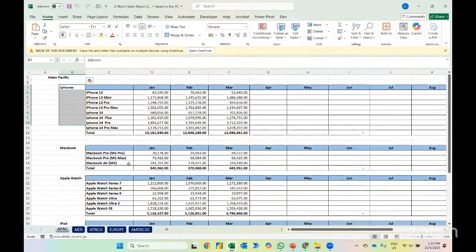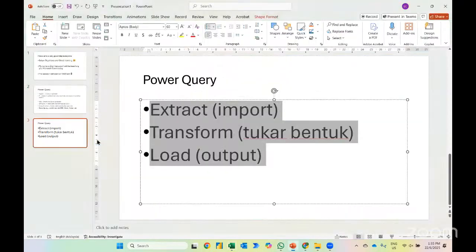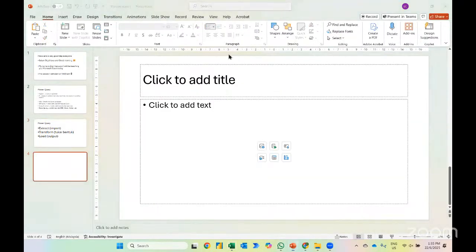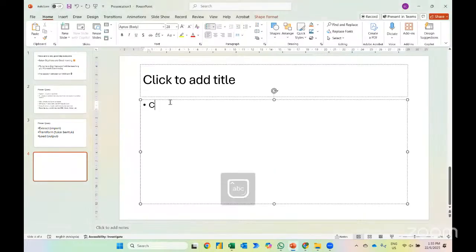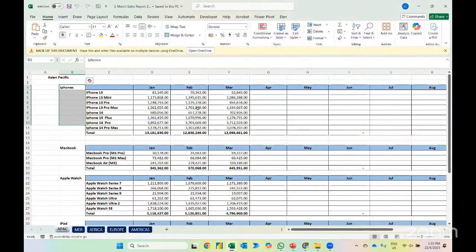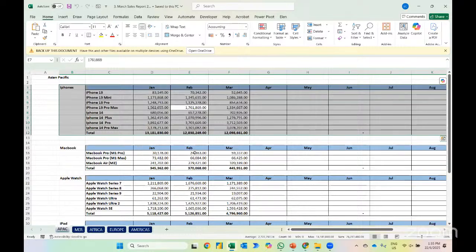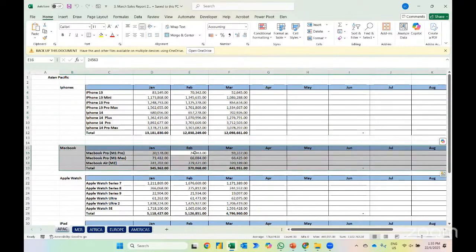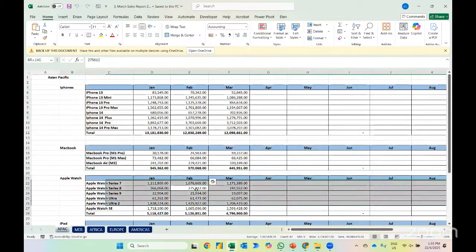Okay, so let me just write down what I want to do. Basically, I want to combine all the tables. If you look here carefully, we have a table for iPhone, a table for MacBook, a table for Apple Watch.